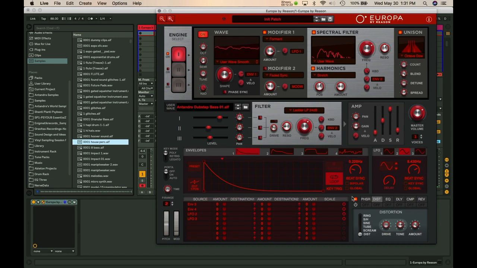Then on the right here, you have the effects section. So you have a phaser, distortion, EQ, delay, compressor, and reverb. You can turn those on and off right here. So yeah, that pretty well covers it.